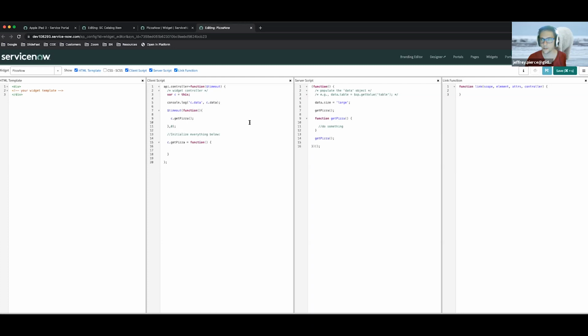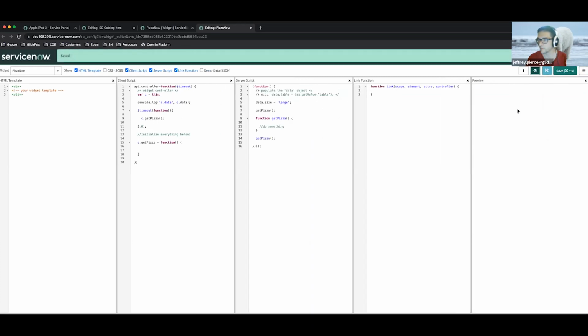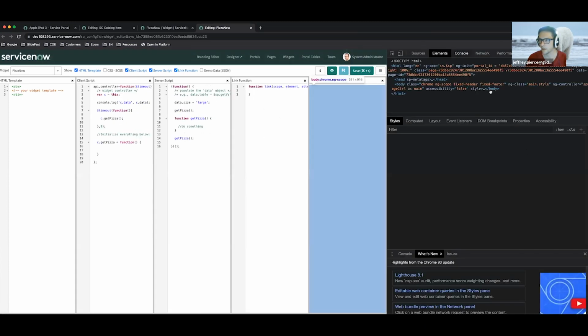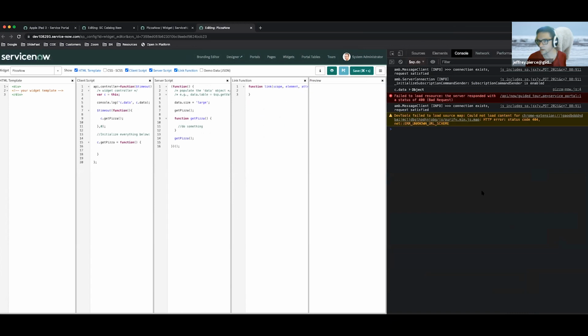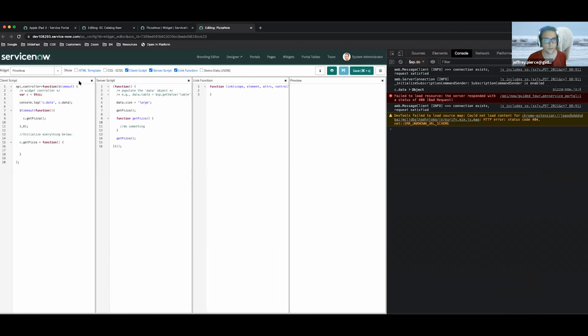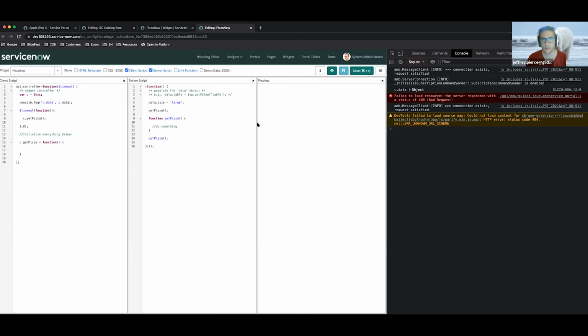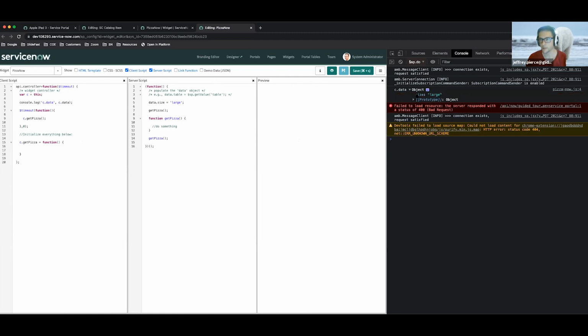And here, let's enable the preview. Open up our preview and also open up our console log. Let's close some of this stuff down that we don't need. Okay, we don't have anything in the template yet, so we don't see anything, right? But we can see here I logged my object, which is size.large, right? That's awesome.